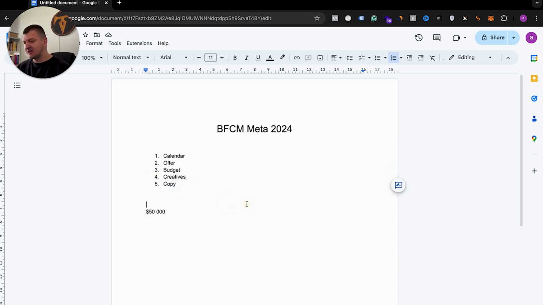And last but not least, we have copy. When it comes to copy, again, make sure the offer is the first thing people see. On Meta, you have about 3 lines of copy before it's automatically hidden, so people need to click see more to see the whole copy. Make sure your offer is in the first line of the copy. For example, you can do Black Friday sale, up to 75% off, just an example. And then you can do the rest, benefits of the product, etc.